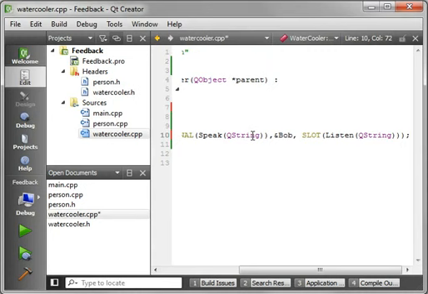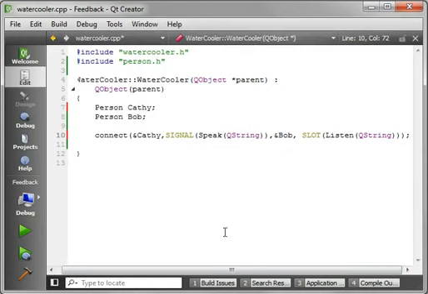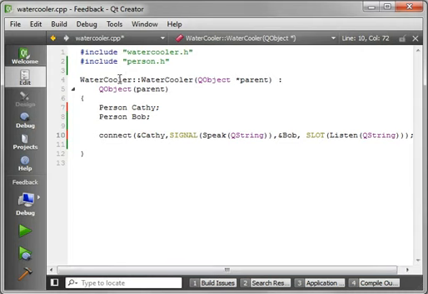Let's go to the end here so you can see this whole thing. I apologize for the screen real estate here. Let's actually hide the sidebar. So we've got our water cooler, and we got Kathy, and we got Bob. And we're just going to connect these two together. Kathy is going to speak, Bob is going to listen. That's just very simply how you connect these two together. Now notice nothing's happened yet. We still haven't done anything.